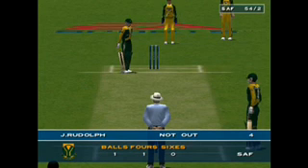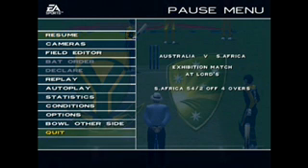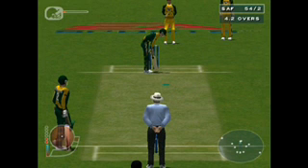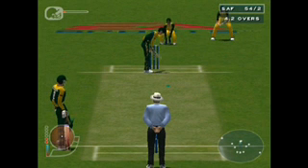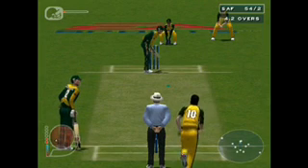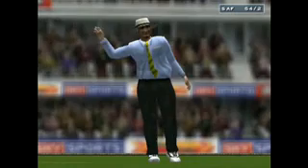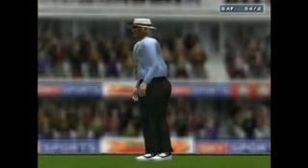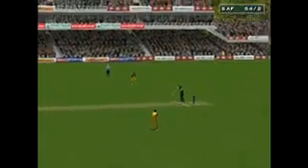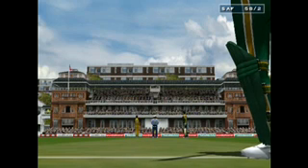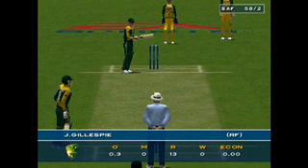Just 1 run. Gillespie to Rudolph. Gillespie is coming around the wicket. Rudolph very quickly onto that one. South Africa have taken their total on to 2 for 58.